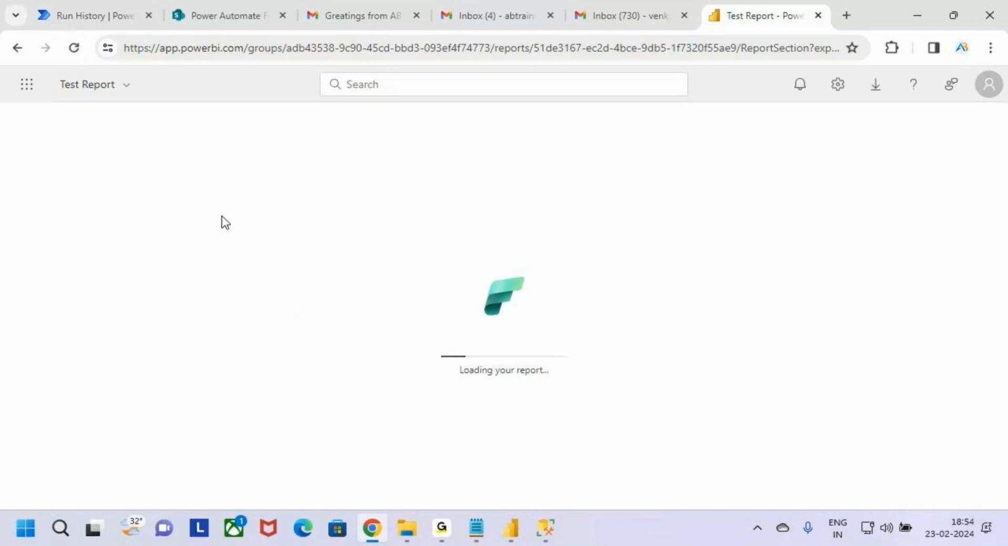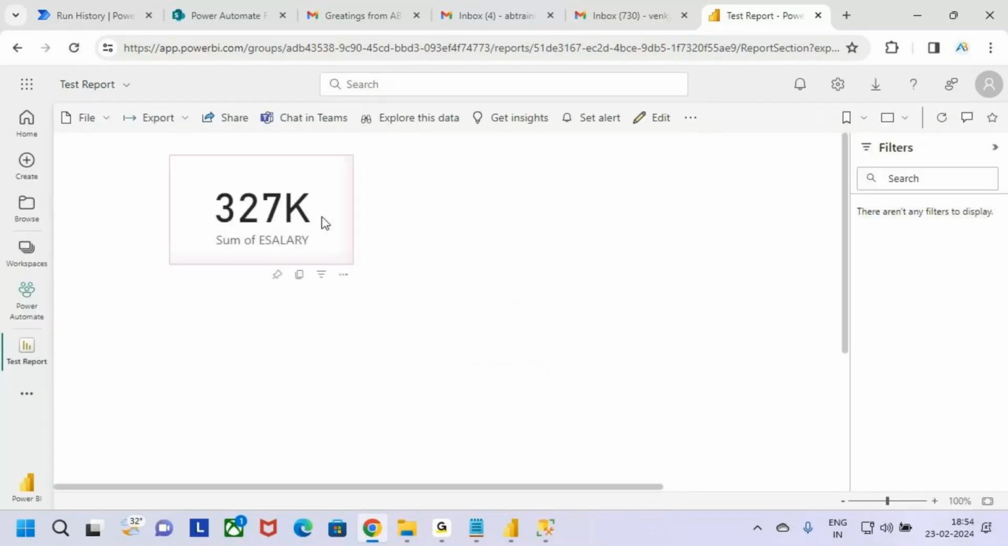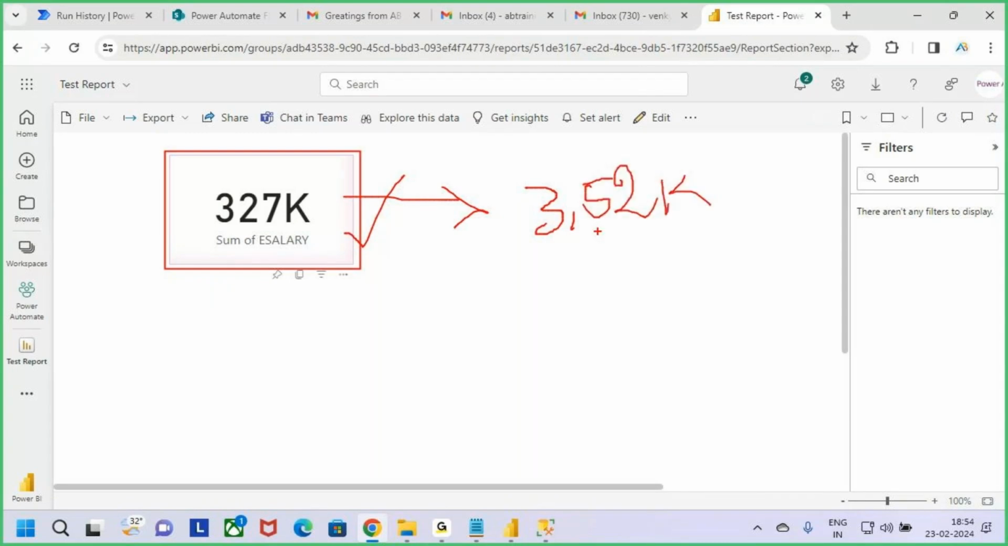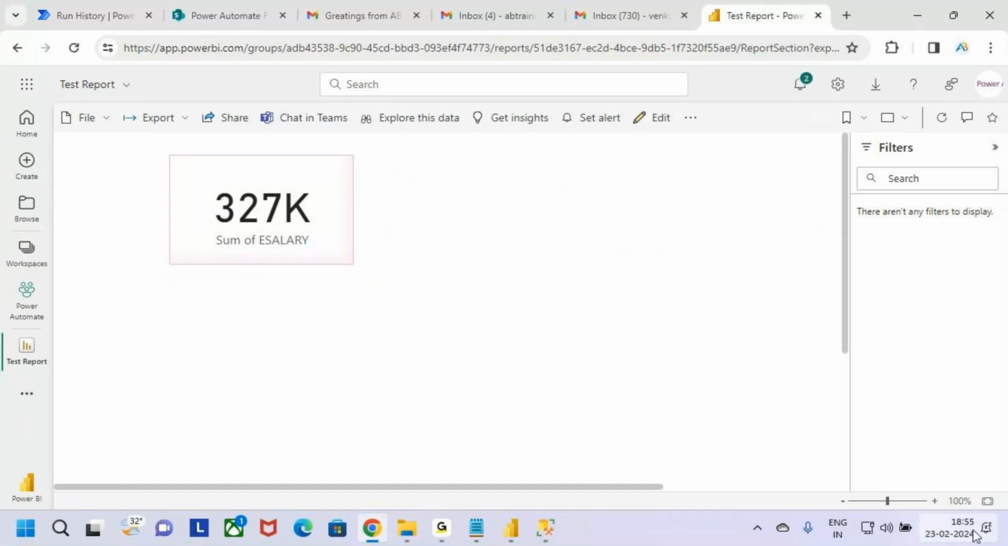No doubt it will update here. So when will the next refresh be? After 5 minutes, the report will refresh again. So after 5 minutes, if I click on this report, it will automatically change the sum of salaries. It will show 3 lakh 52,000 as the total sum of salaries we are paying. So we need to wait 5 minutes, up to 7 o'clock.